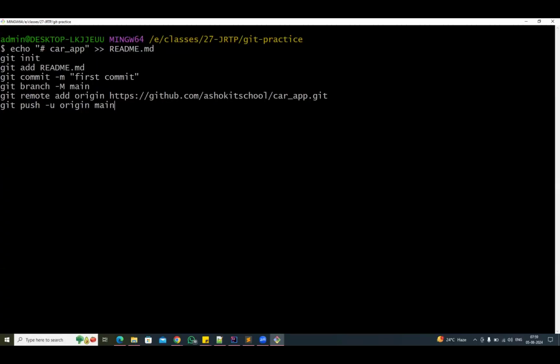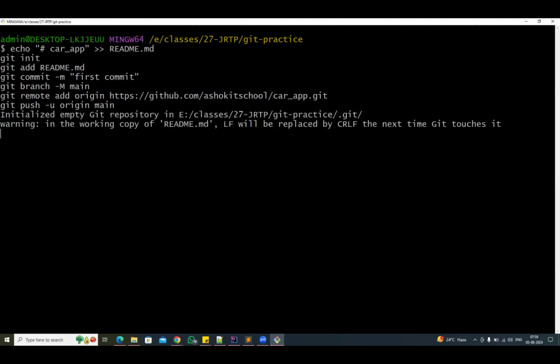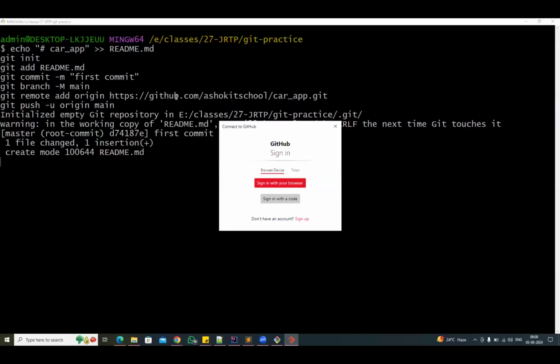In that there is a command called branch command -m. Small m is a commit message, capital M is a master branch. Right? Git branch -m main, that is the default branch we are going to take. I am creating the file, adding the file to staging area, committing that file to the local repository, setting the default branch as the main branch. Then remote add, adding the central repository URL to local. Then we are doing the git push.